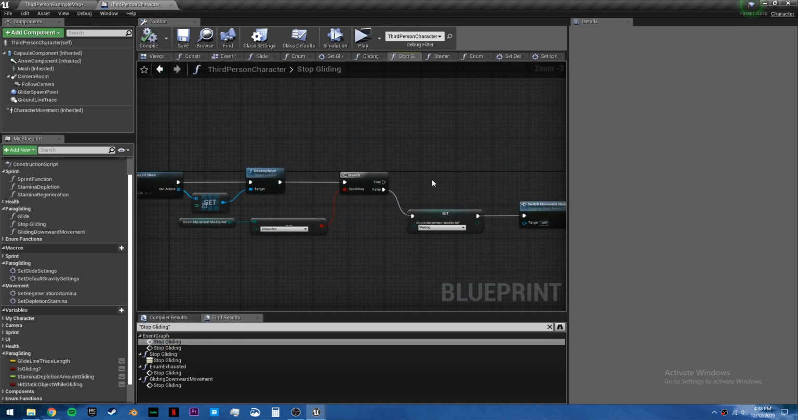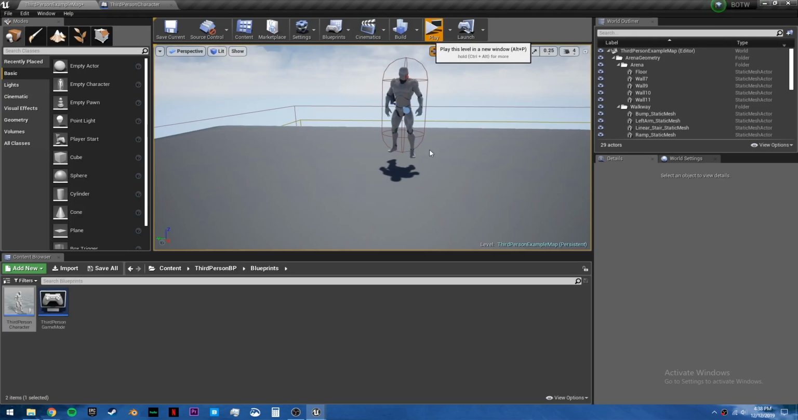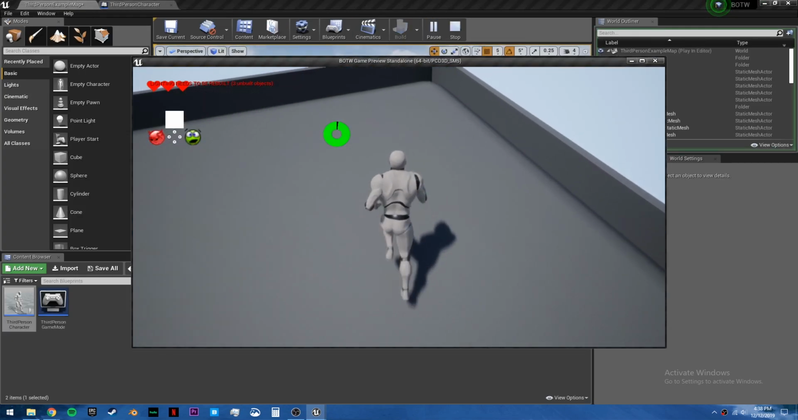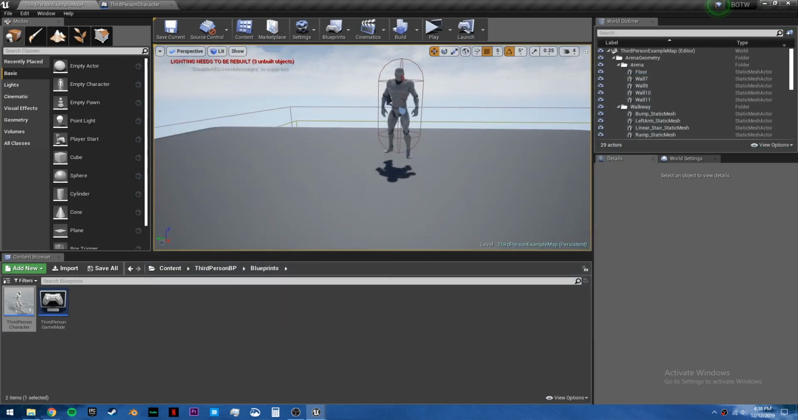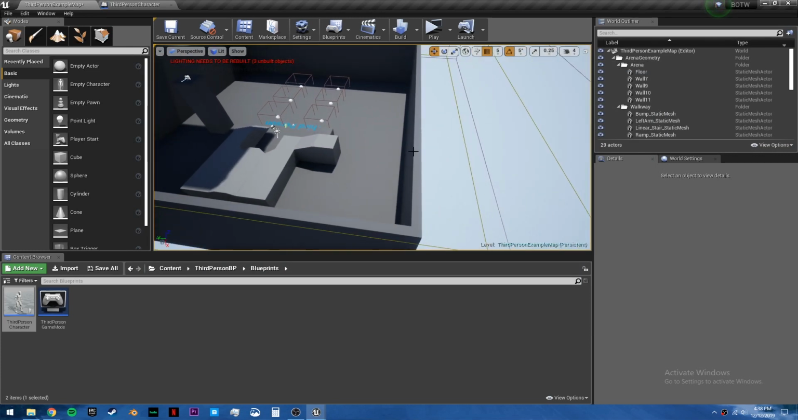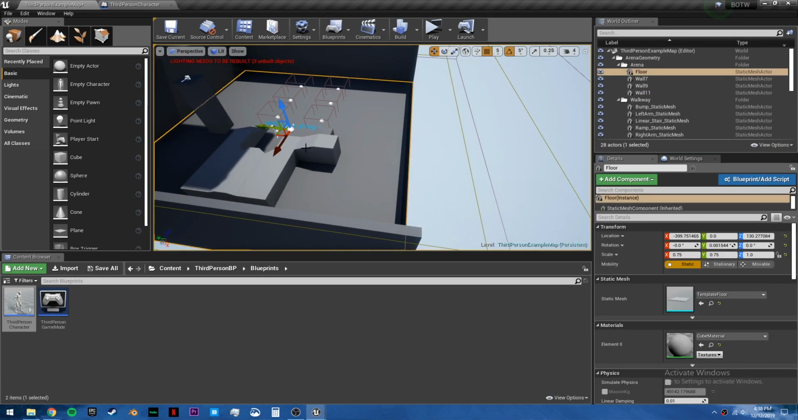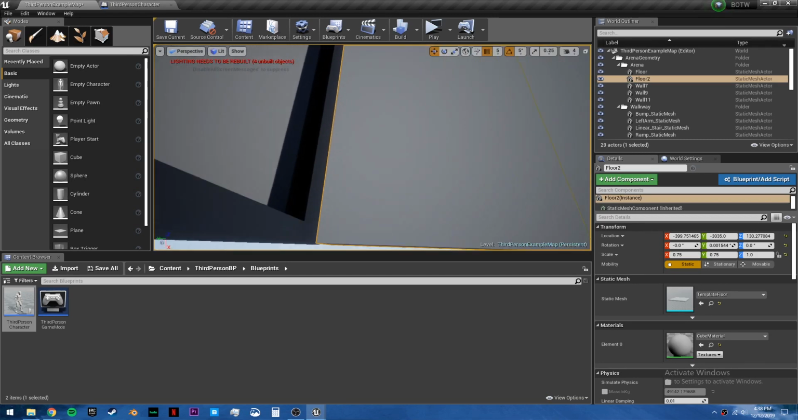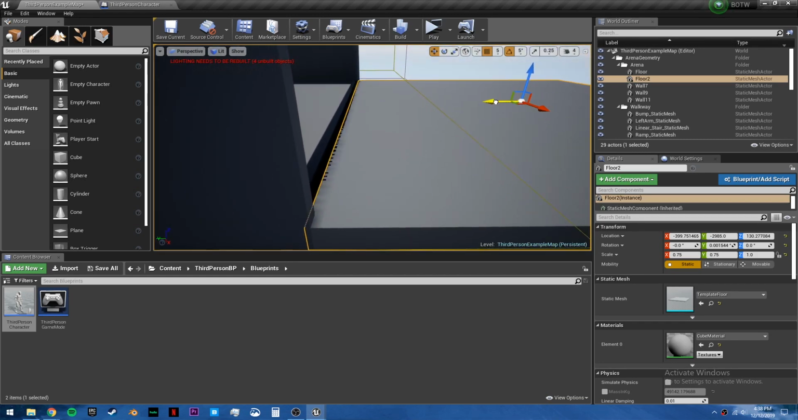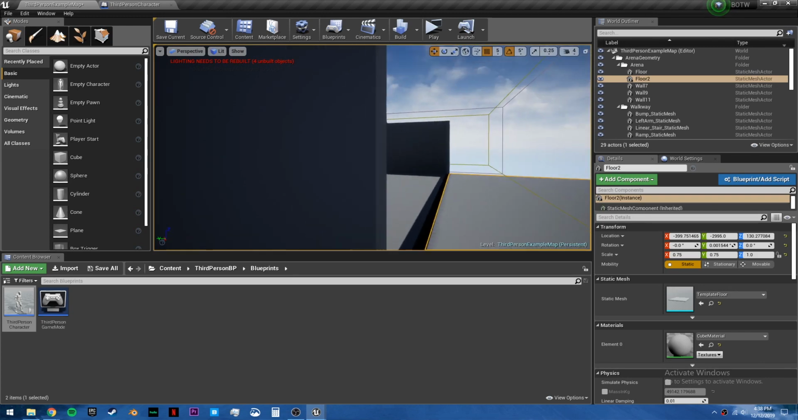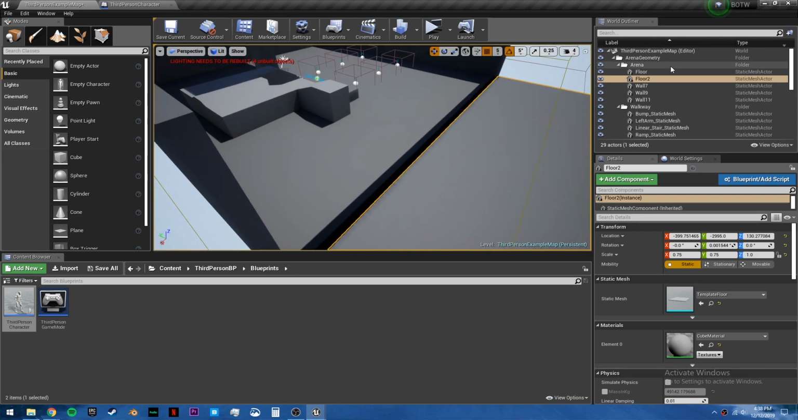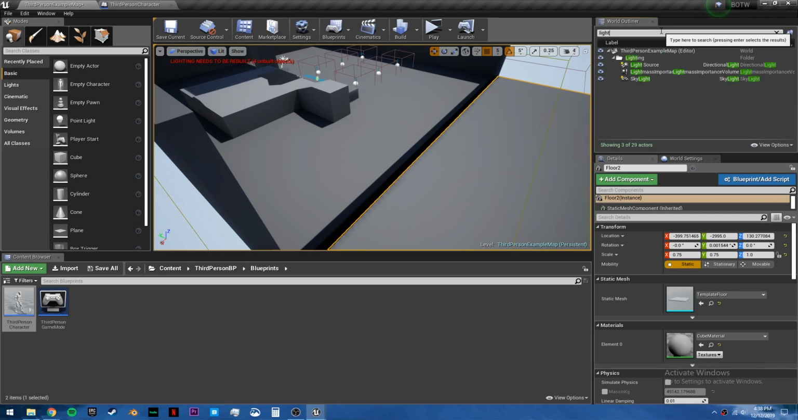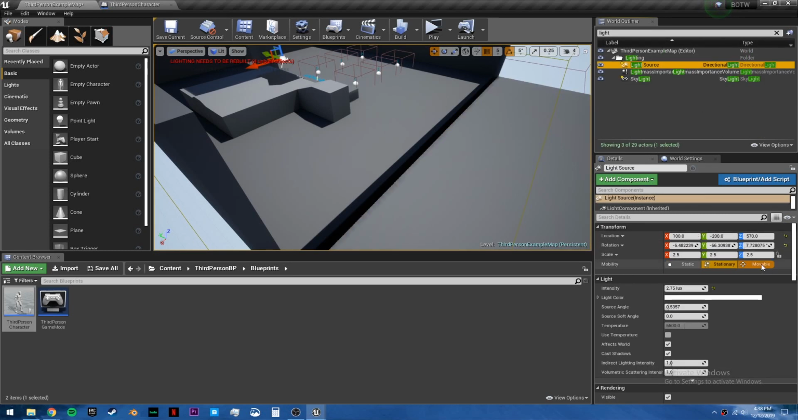And then we fall. Oh, we didn't get an error. Maybe I pressed escape too early. Let's try this again. I'm going to want to try to land inside here. I'm going to hold down Alt, increase this floor here. Alright, and to get rid of these shadows, I'm going to get our light source. I'm going to change this to movable real quick.